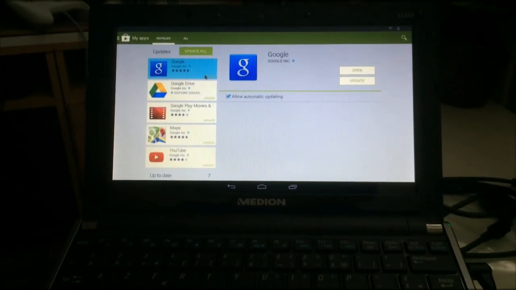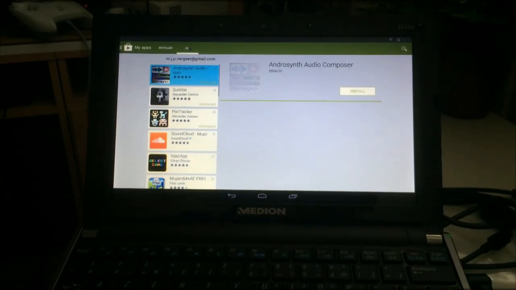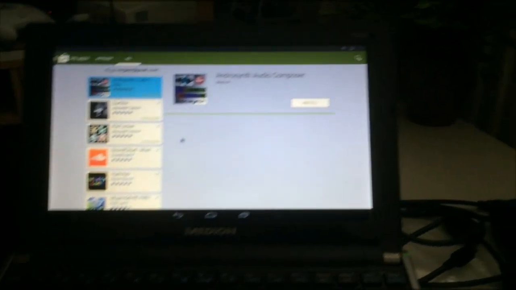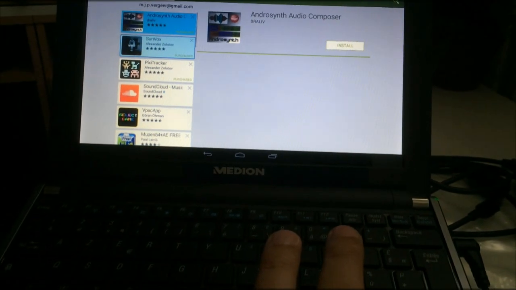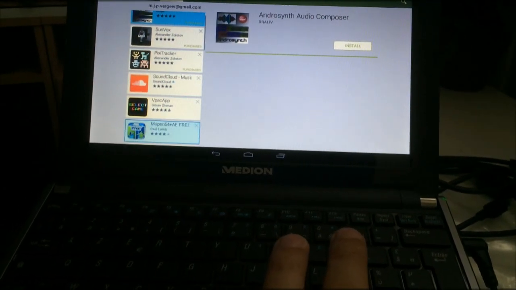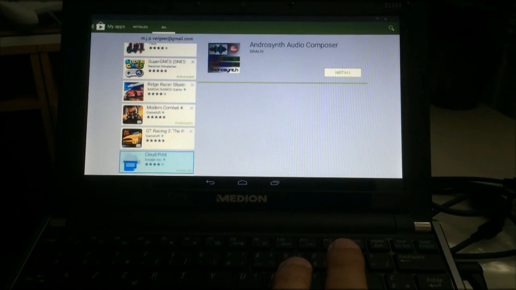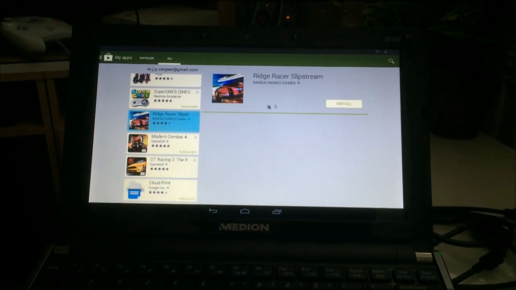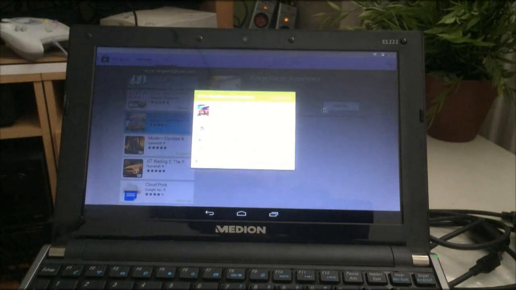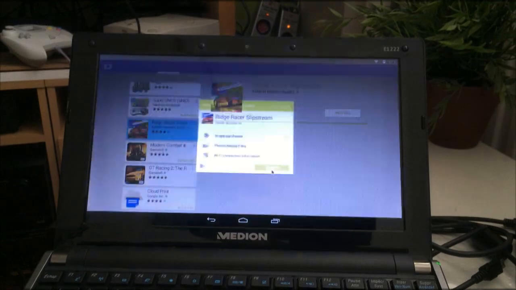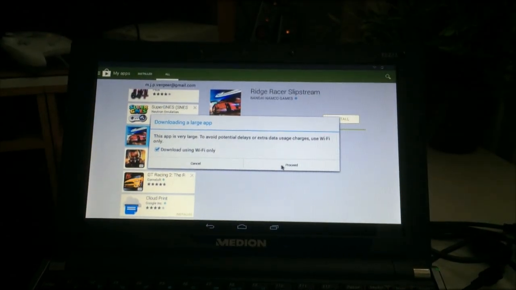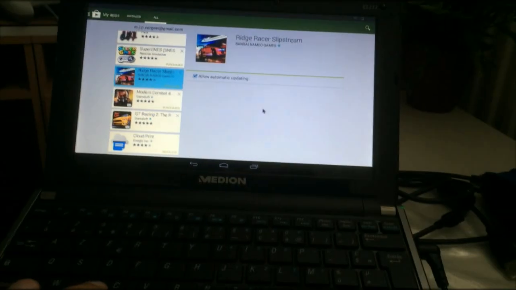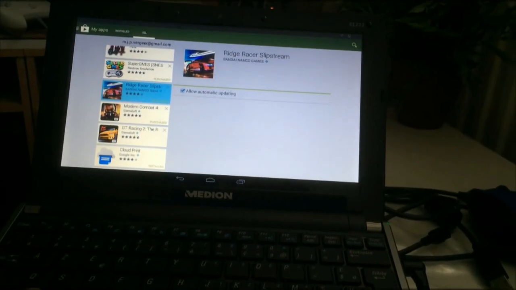and all the apps that I have. So I've gotten a ton of applications. Probably not all will work. But it will be quite interesting to see. Ridge Racer, I'm not sure if that will work actually. Holy crap. Proceed. No way.